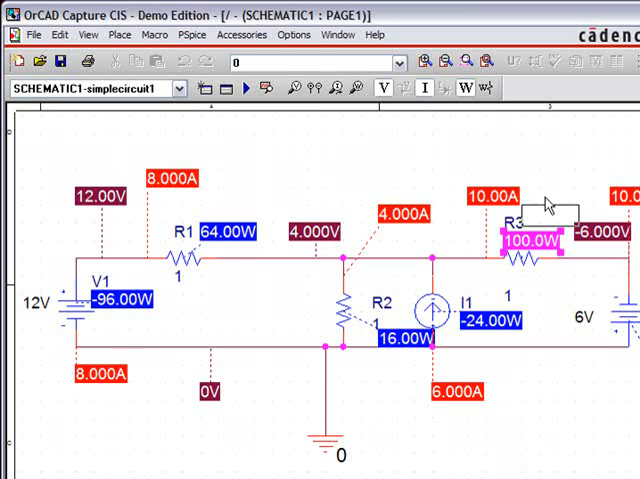For example, at R3, our power is 100 watts. Our voltage is 4 minus negative 6, which gives us 10 volts, and multiplied by the current going through this resistor, which is 10 amps, so 10 times 10 is 100 watts.